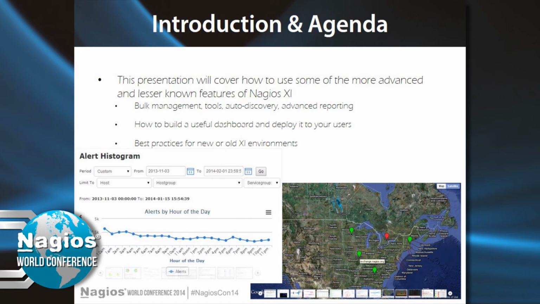All right, so just a little bit of introduction and agenda here. This presentation is going to cover essentially how to use some of the more advanced or lesser known features of Nagios XI, things such as the bulk management tools, auto discovery, advanced reporting features, as well as how to build your own useful dashboard out of a number of different dashlets that you'll find probably commonly throughout the interface, but you might not have made much use of them yet. And some best practices as well that I like to mention that I use in my own XI servers.